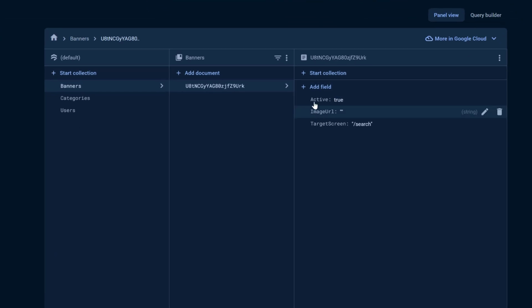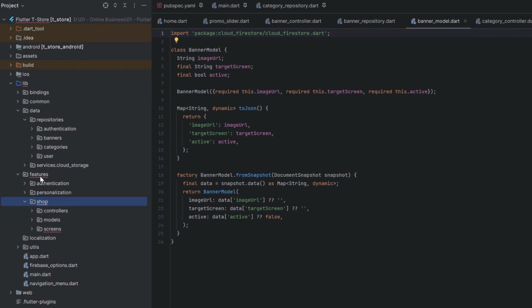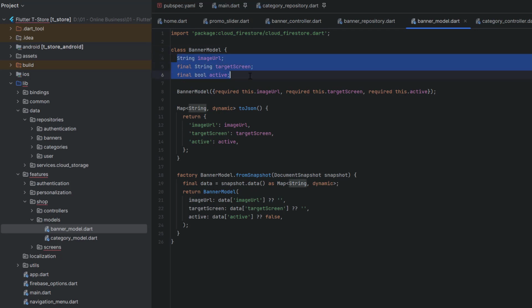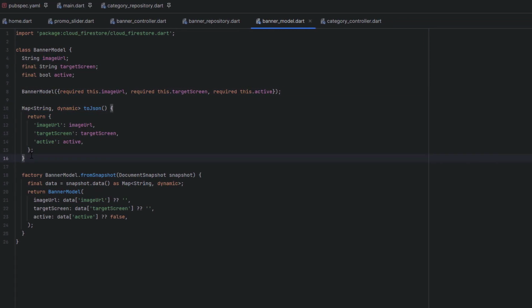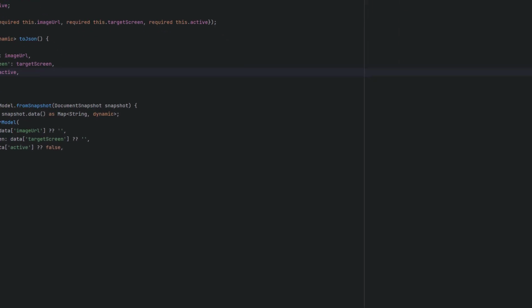Okay, now in order to map this data into our Flutter application, we have to create a model which will have these three properties. I've created a banner model inside the features in the shop, and in the models you can see we have a banner model, a simple class with three fields: image URL, target screen, and a boolean for whether it is active or not. Then a constructor and then a map which is going to convert the data to a JSON format and upload it to the store. And these values should be the same as we have over here.